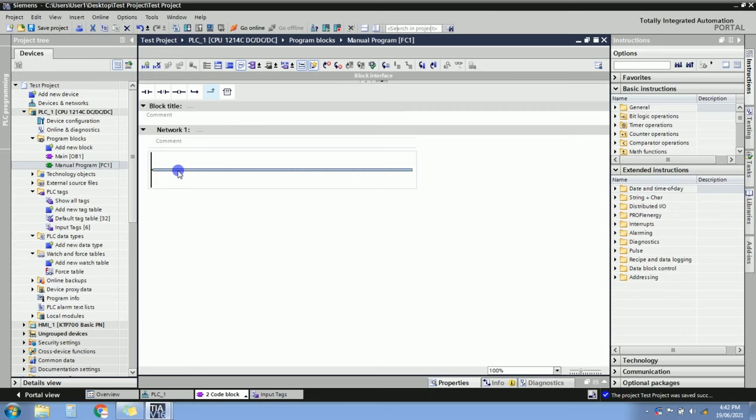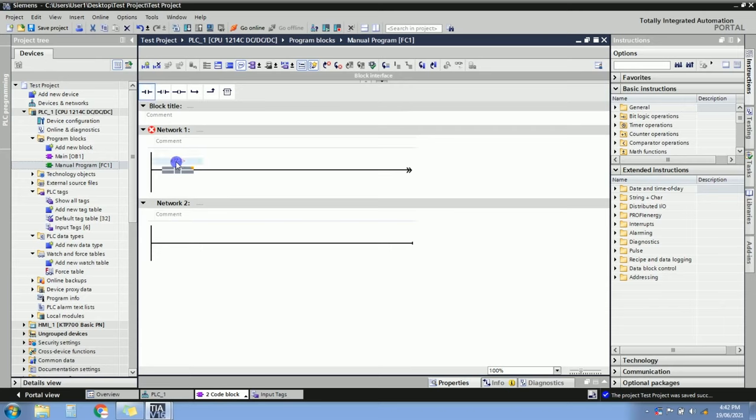So let's take an ENO contact here. I will just click on this ENO, then one ENO will be created here. Okay, if I again click on this, the output will be there. Perfect.